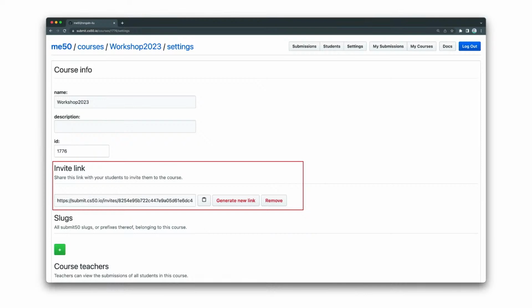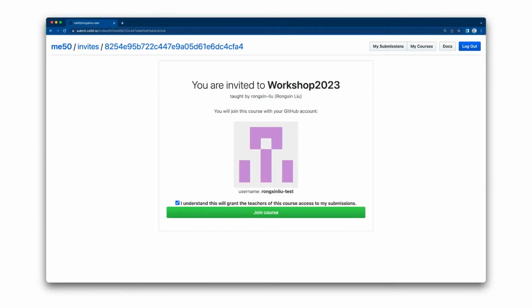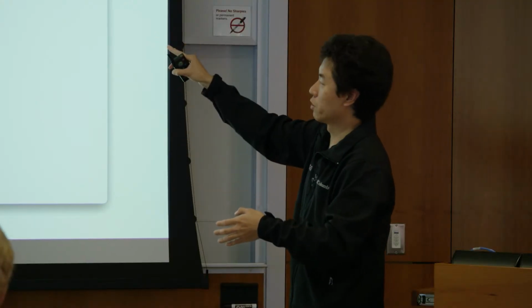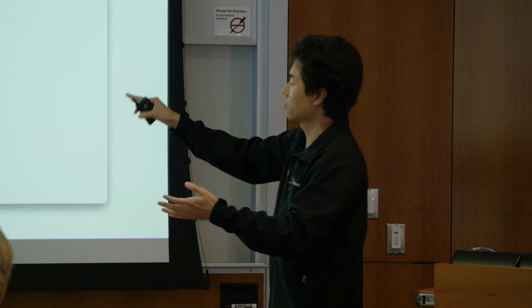Two sections of this page are really important. The first is the invite link. This is the link you will be sharing with your students because you want students to join your course. You send this invite link out to your students via email or any communication channel you want. And what students will see is, for example, I have a test account. I click on this invite link. This is what I'm seeing. I'm trying to join a course called Workshop 2023 taught by certain teachers.